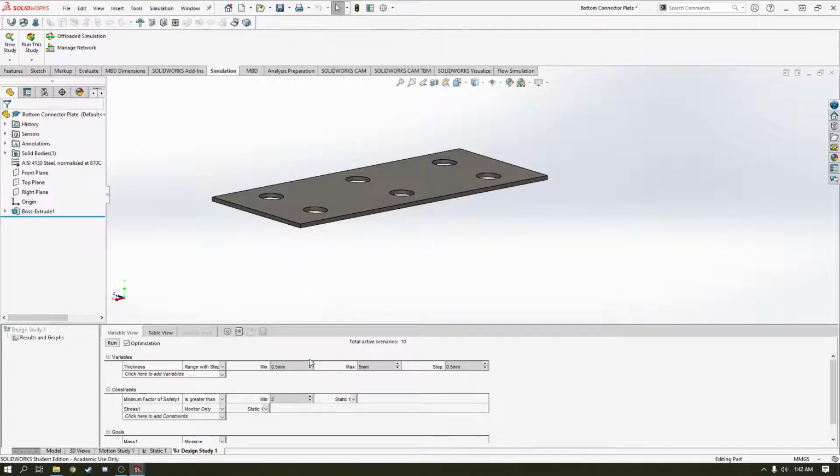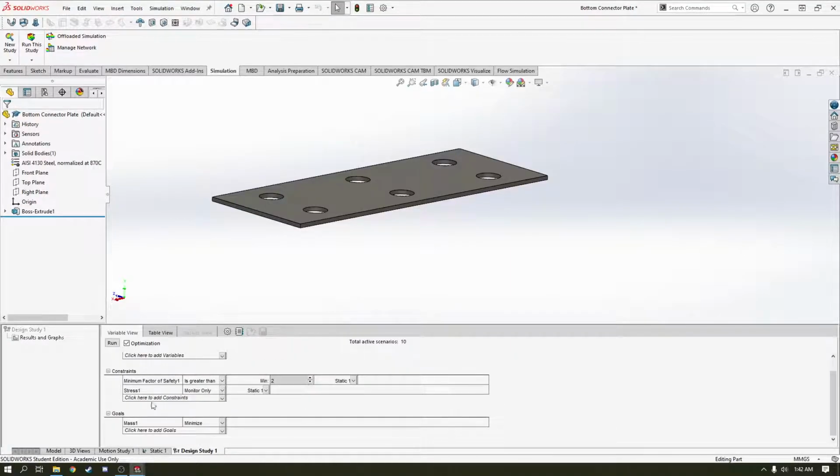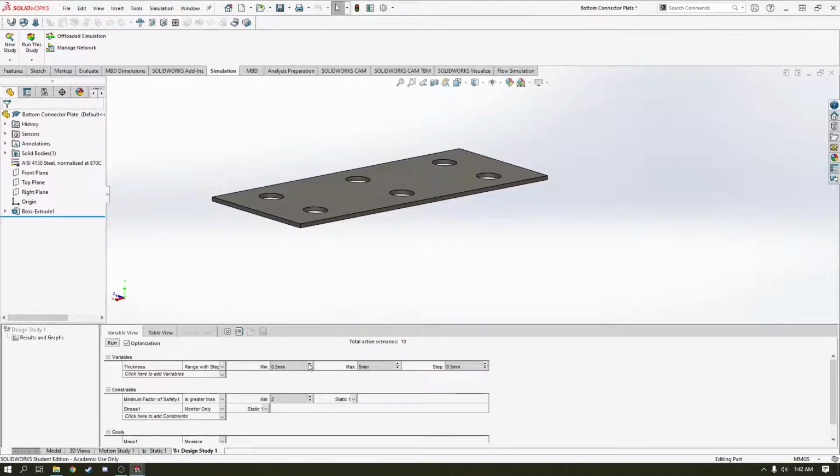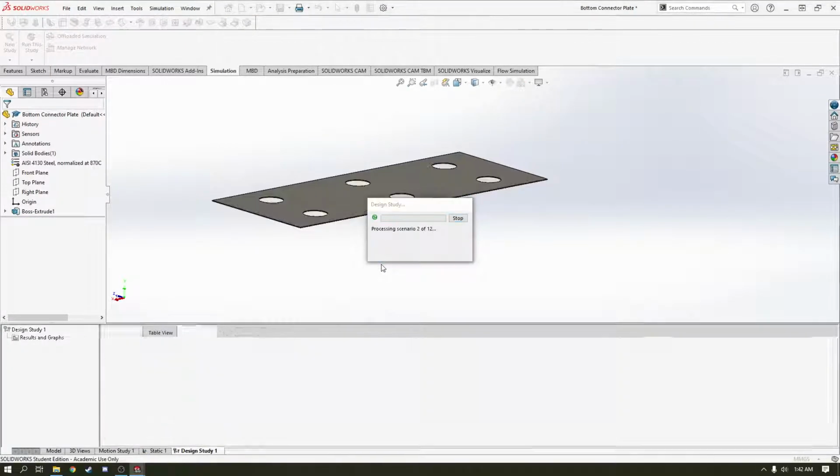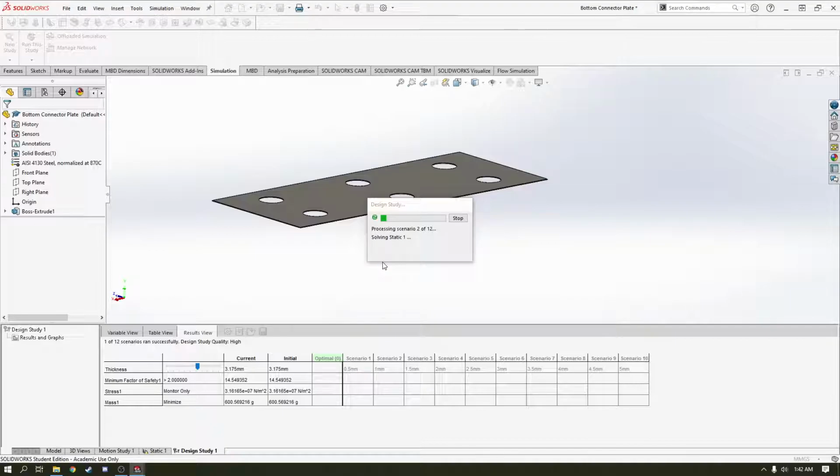So now we've got our thing set up. We're iterating our thickness. These are our constraints. Here's our goal. We can run it. Let's see if it'll run quickly. You can kind of watch it run in the background, which is fun.